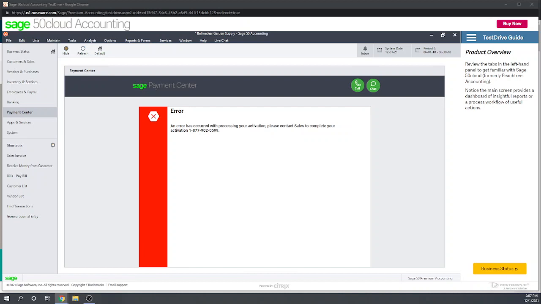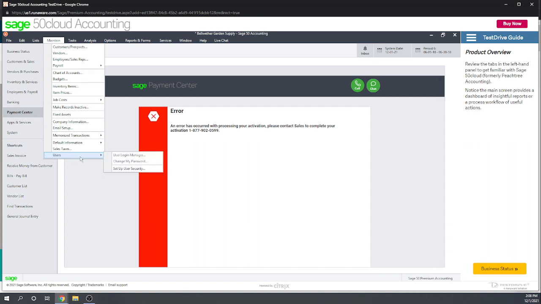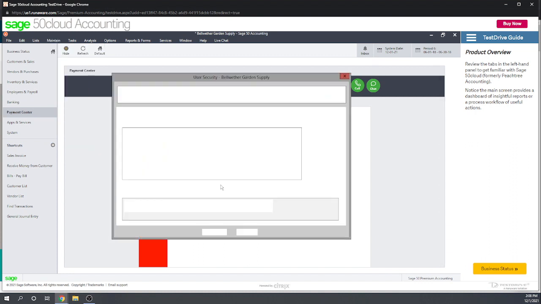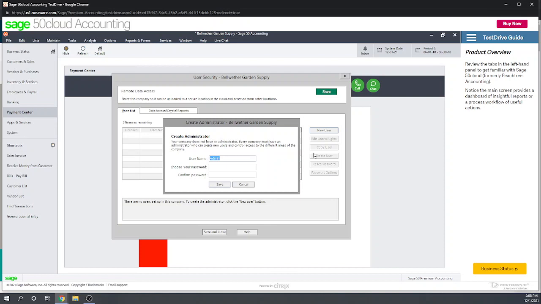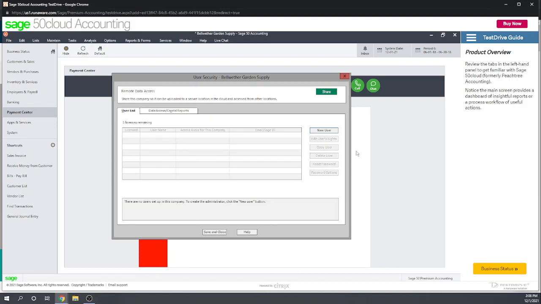Add additional users. We're in premium, so we should be allowed to have up to 5 users. So I think this is under maintain. Users, set up user security. So we do have 5 licenses. Looks like we can click for a new user. John Doe. Okay, so that looks simple enough to create a new user. Okay, looks like we can manage their passwords here. We can set users' rights. Very good.